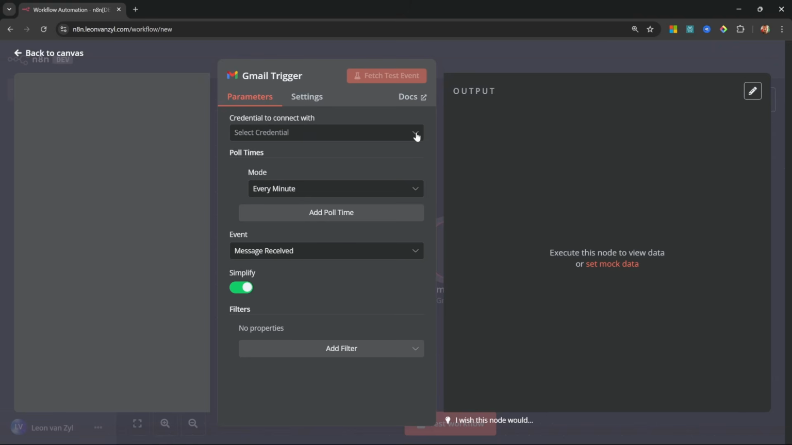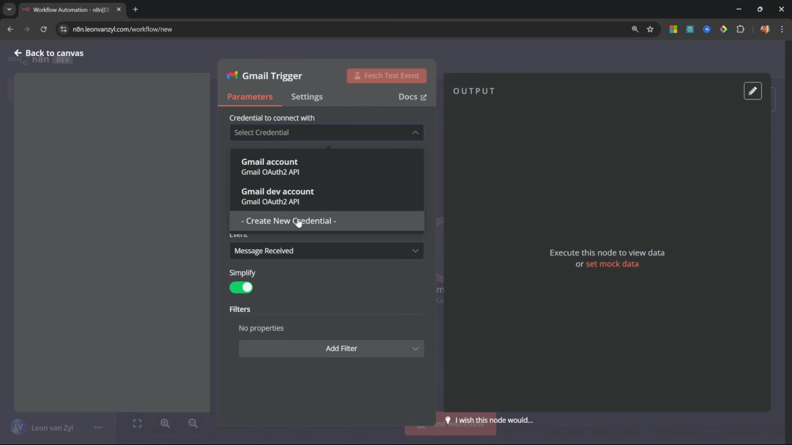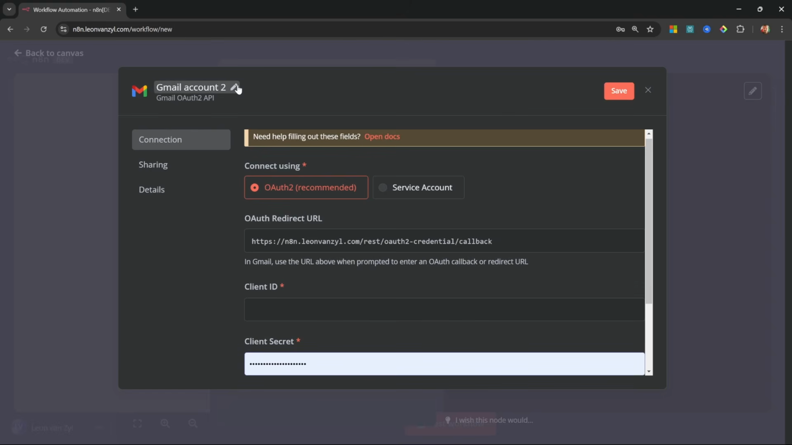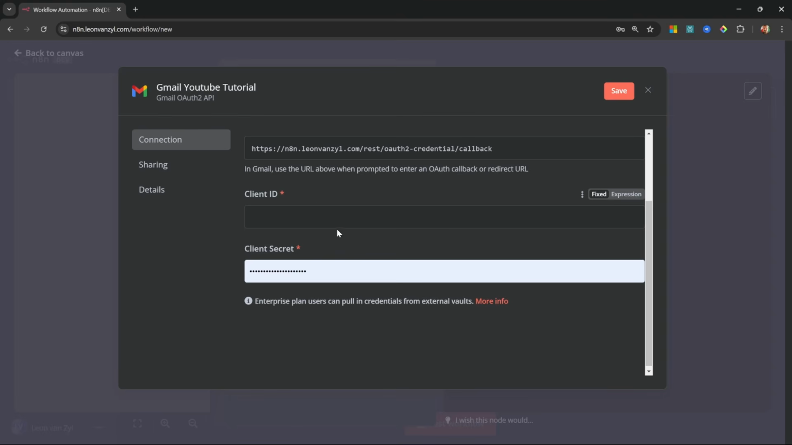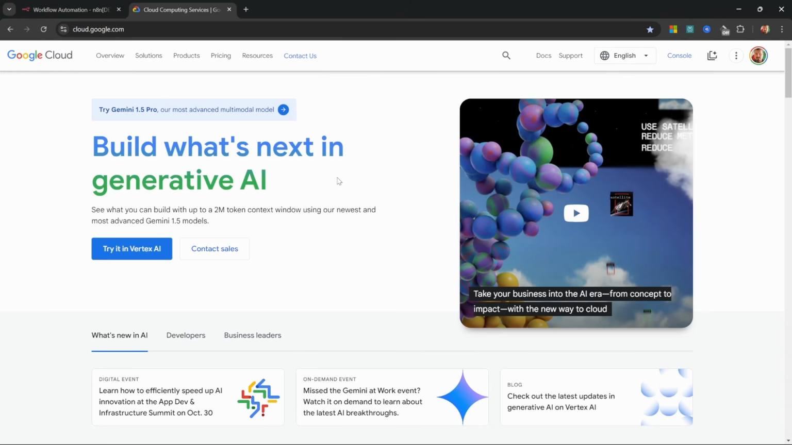Then under Credentials, let's click on Create New Credential. I'm going to rename this to Gmail YouTube Tutorial. And now, in order to connect n8n to our Gmail account, we need to provide a client ID and a client secret. To get those keys, go to cloud.google.com, then click on Console.